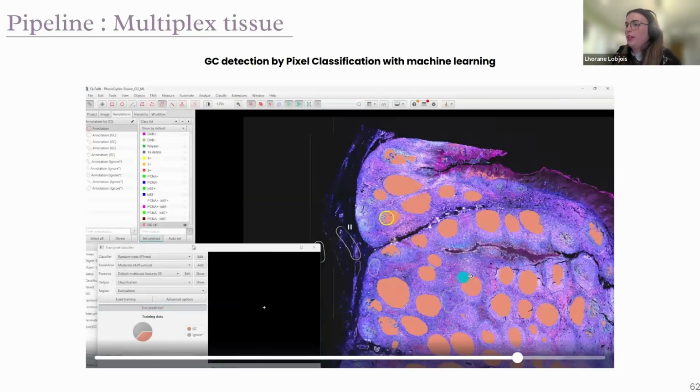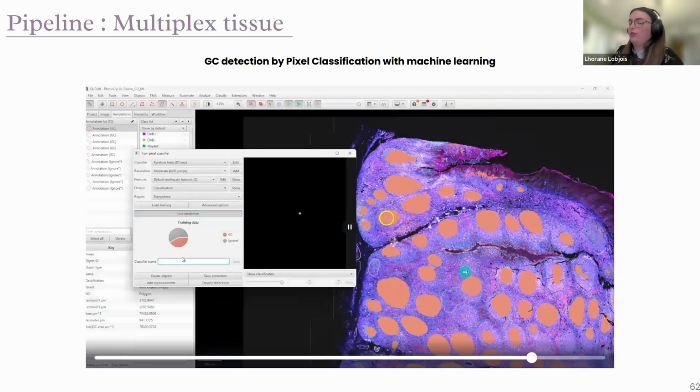If I do this same thing with the threshold, you can try it if you want. It's an image coming from a demo website, not QuPath, another one. And if I do it with the threshold, I can't separate each germinal center. That's why I'm using machine learning, and to show you this option too.